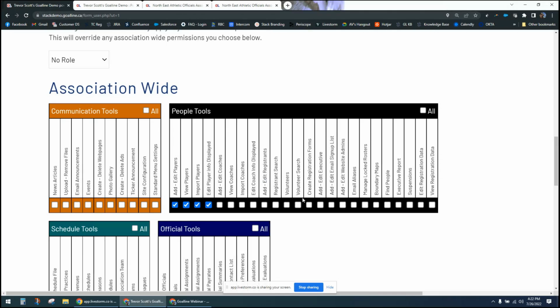Volunteers may or may not be enabled specifically. Volunteers typically, this is really just a person type for reporting purposes. It's not specifically to use with actual volunteer management, but it is something that you could create a registration form to have volunteers register with you. And then those volunteers can be added as coaches in different ways through the system.